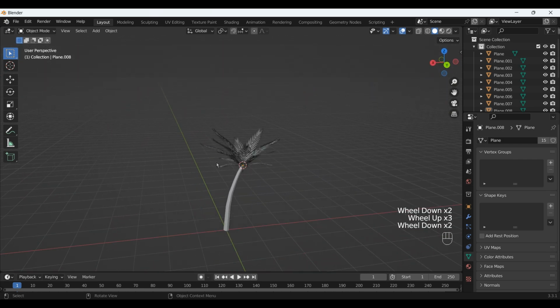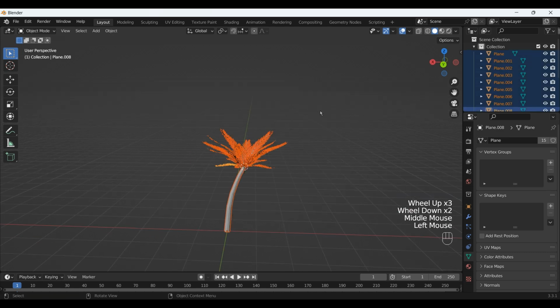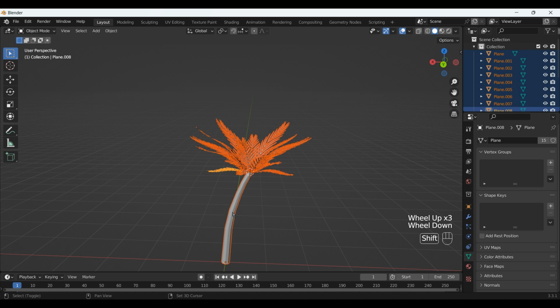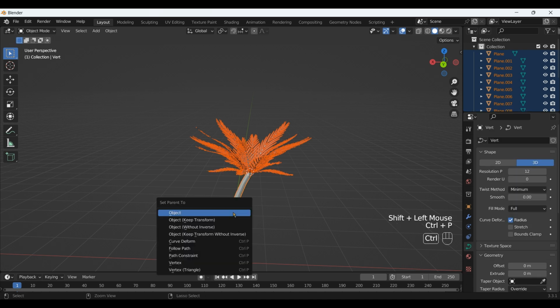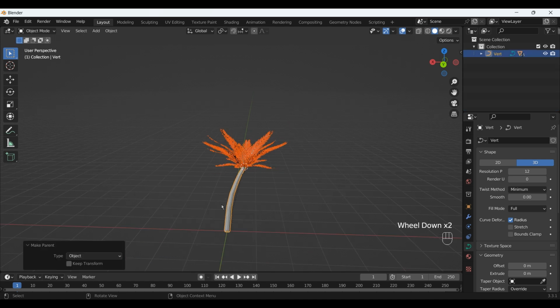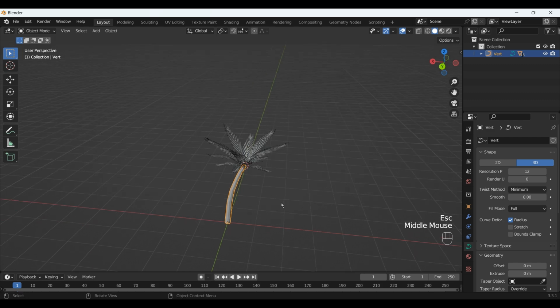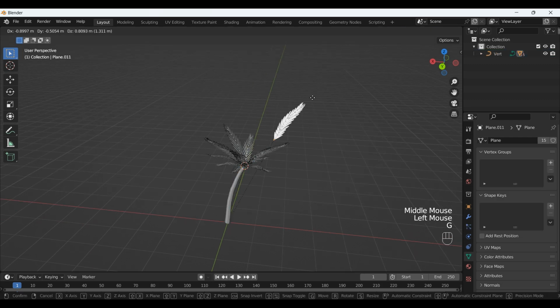Now what we want to do is select all the branches and then shift select the trunk, then Control P and select object. This way we have parented the branches to the trunk, or we have connected them to the trunk. So now when we move the trunk, the whole object moves as one object. But when you take one of the branches, you see that it's kind of connected to the trunk.